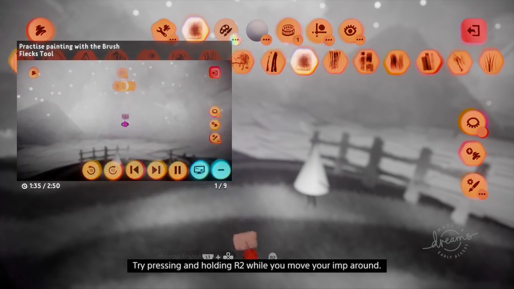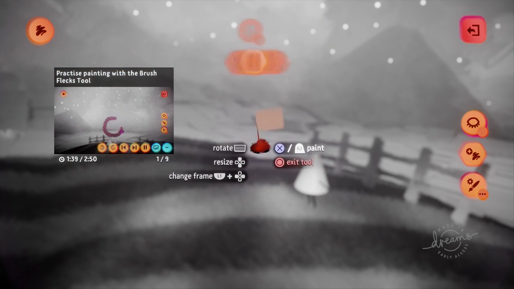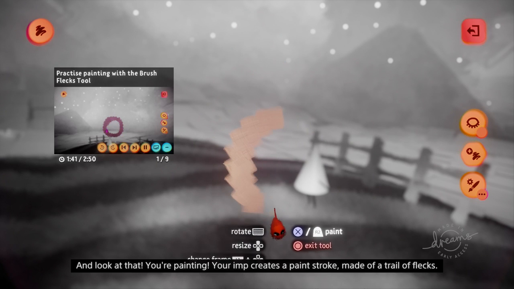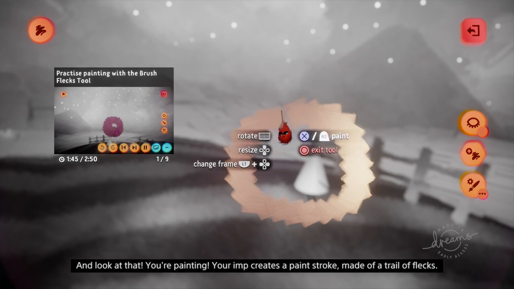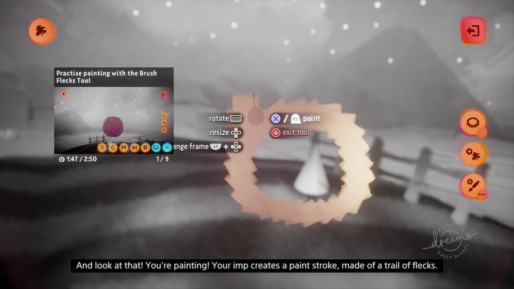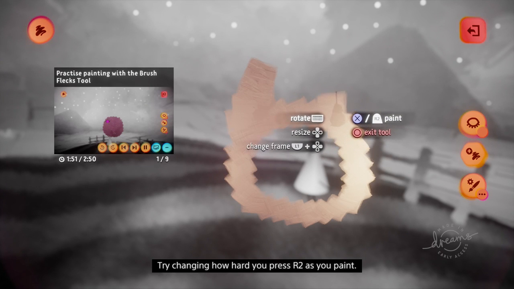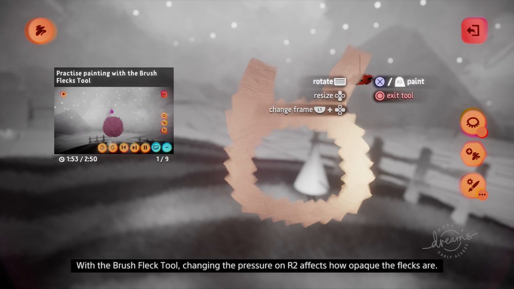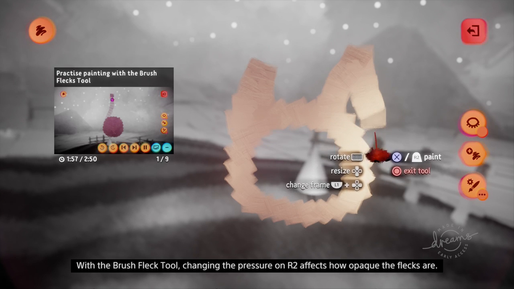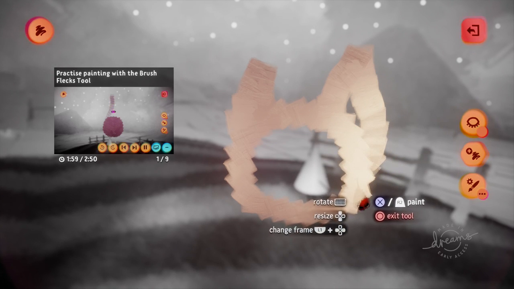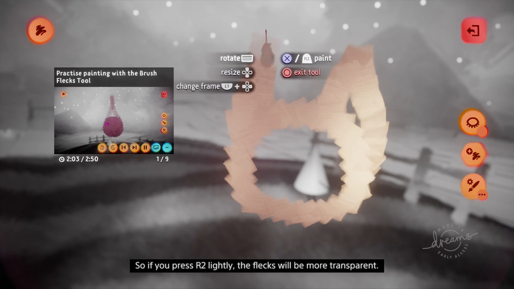Try pressing and holding R2 while you move your imp around. And look at that, you're painting. Your imp creates a paint stroke made of a trail of flecks. Try changing how hard you press R2 as you paint. With the brush fleck tool, changing the pressure on R2 affects how opaque the flecks are. So if you press R2 lightly, the flecks will be more transparent.